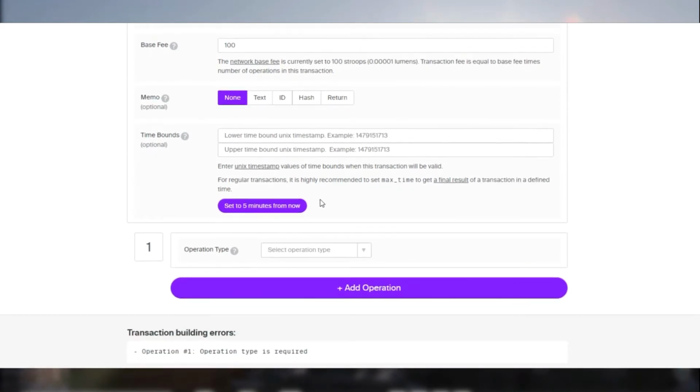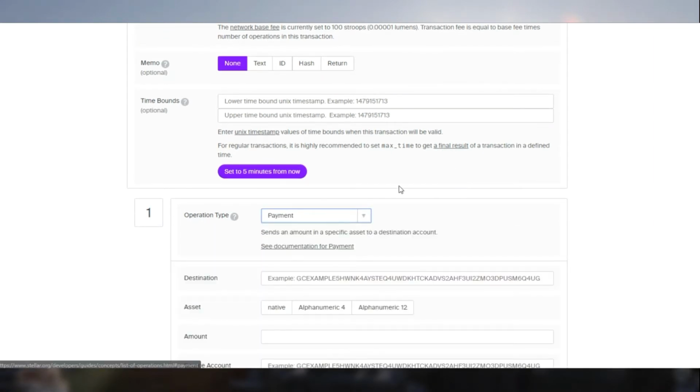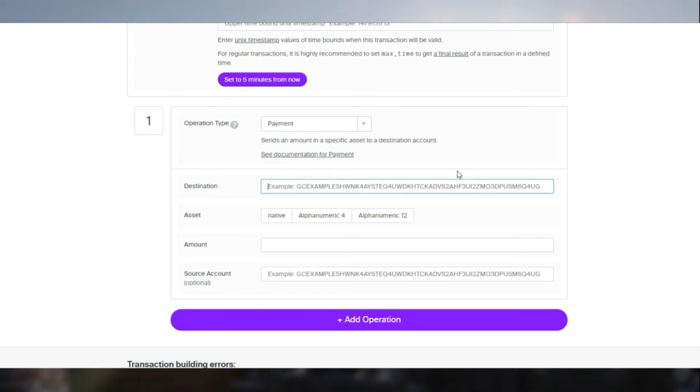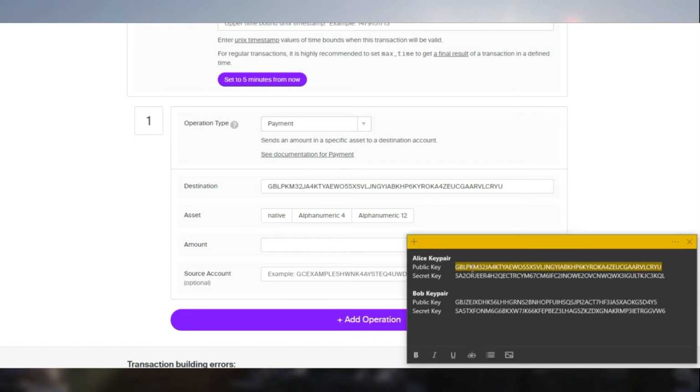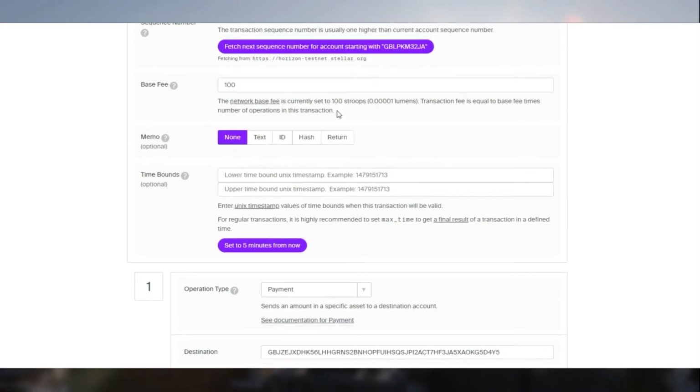So let's say Alice initiates this particular transaction. Okay, and we can have a time bound, or no, let's not have it. And we say we are going to do a payment operation. This is going to, okay, not go to Alice. Let's say it's sent to Bob, native asset, and Bob gets 5 lumens, source account again being Alice.